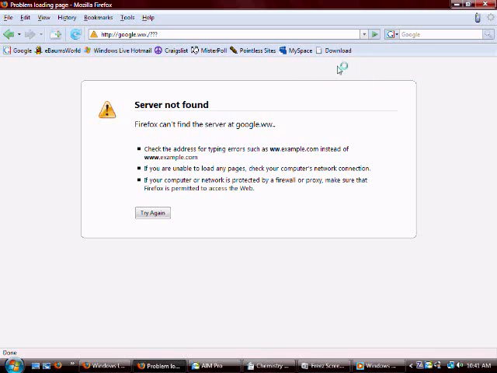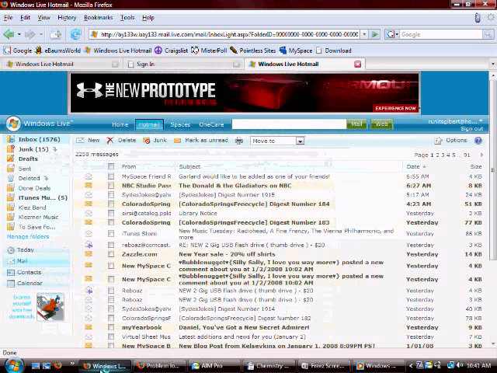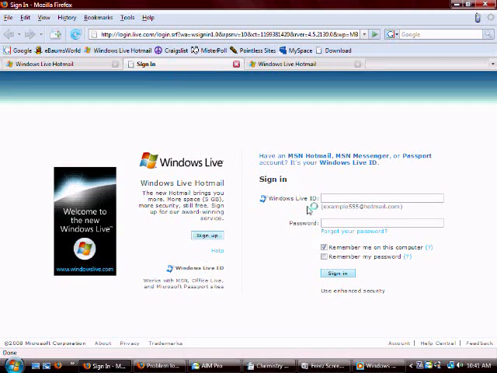Now we're going to talk about sending email. In order to send an email, you will have to sign up for a free email service like MSN Hotmail. Since I already have an email account, I'm going to log in by entering my username and password into the box over here. When picking a username, make sure to choose something that accurately describes you, because your username will also be your email address.